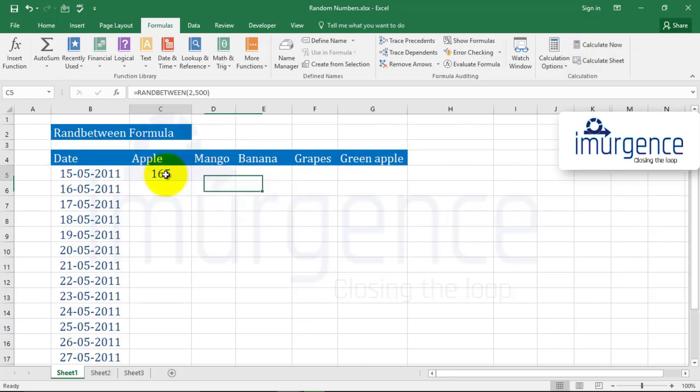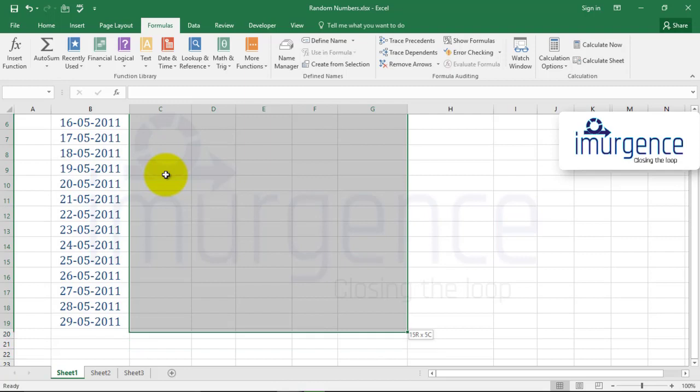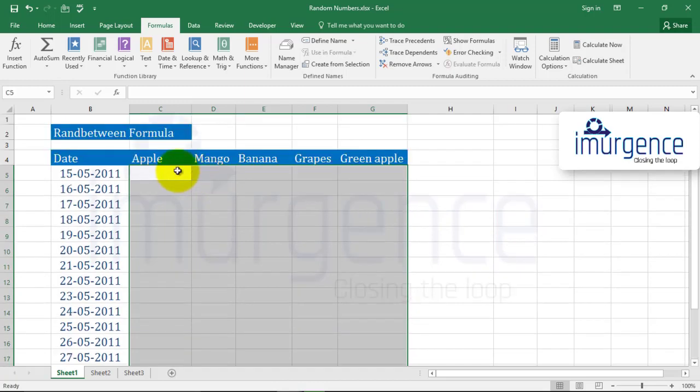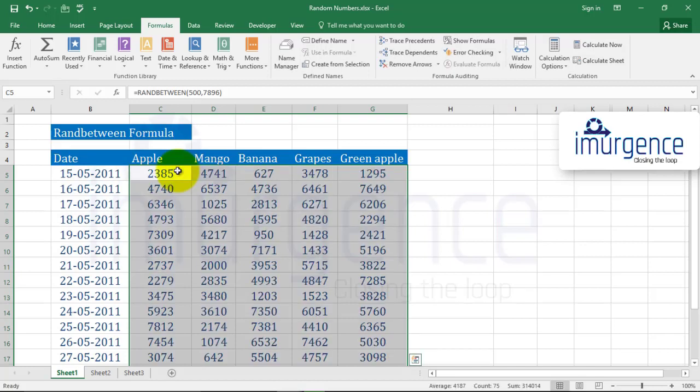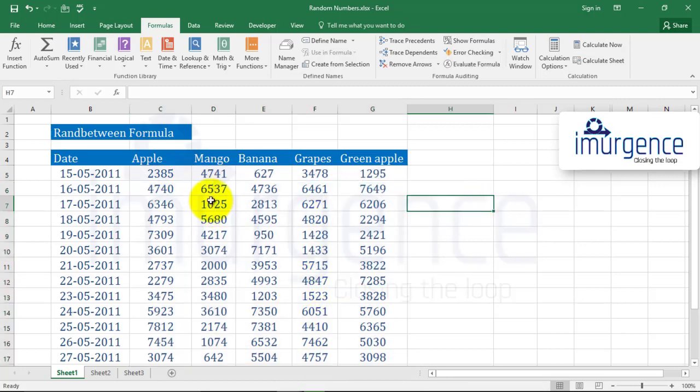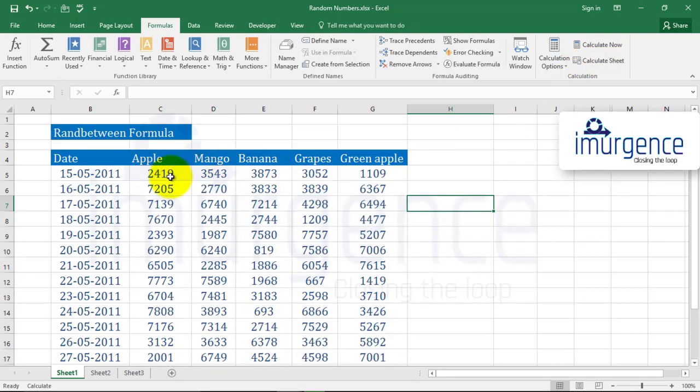Every time the sheet is recalculated, the number changes. Now we can simply enter it in all these cells together. How? Just select all this range, and in the active cell which is already selected, type in equal to RANDBETWEEN. This time we want the lowest number to be 500 and the highest number to be 7,896, anything. We close the bracket, and instead of just pressing Enter, we press Control and Enter together. So this formula gets entered in all the selected cells. So now we have RANDBETWEEN.